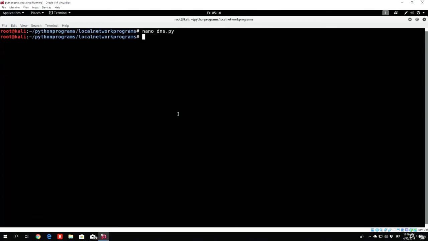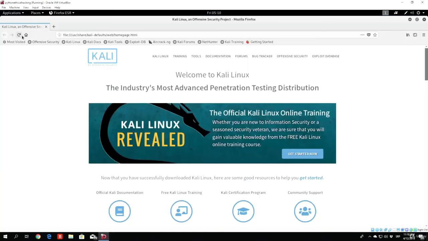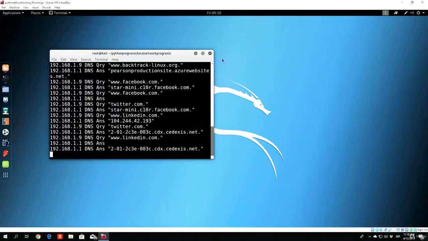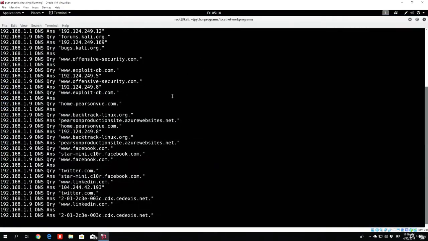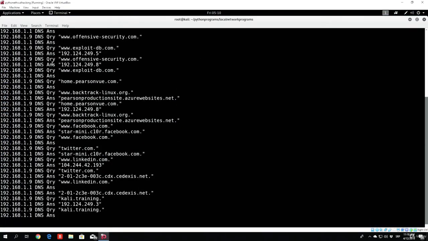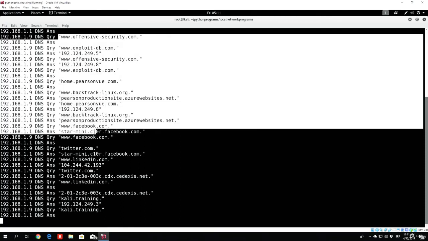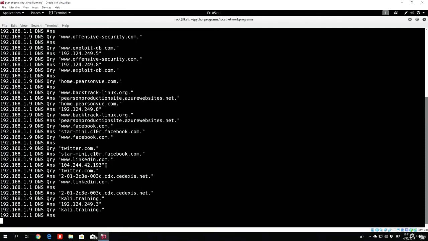So let me just show you. If we just run the program once again, dns.py, and I go right here and refresh the page once again, you can see right now everything looks a lot prettier. We can see the DNS queries that are being sent and from which IP address they are being sent. We can see these are from our Kali Linux machine, which is .1.9. These are from our router. These are the websites that we actually want to visit, and for some websites, when it can't really resolve the host name, it just prints the IP address. So we can see this is the page that we actually visited.